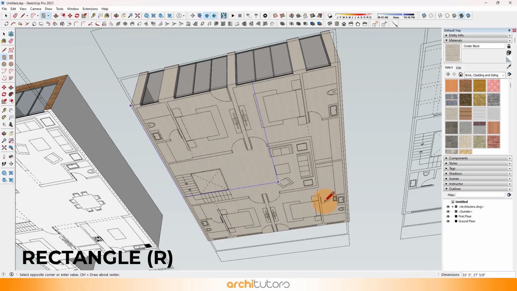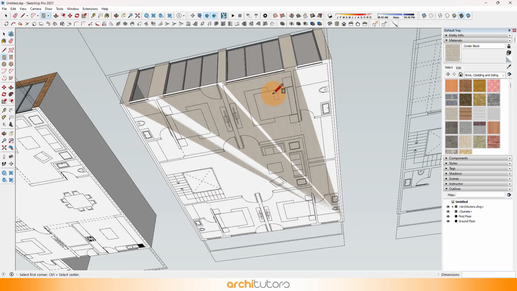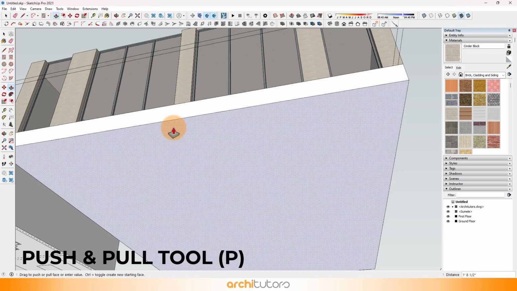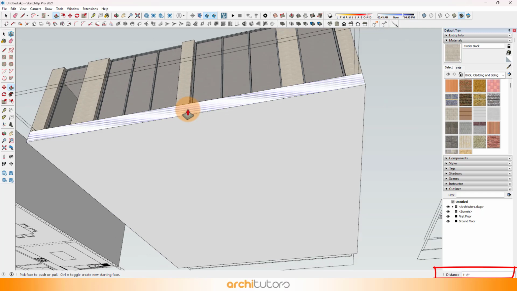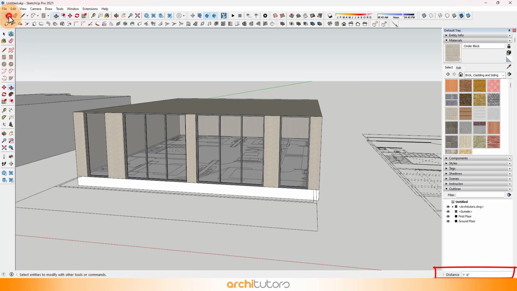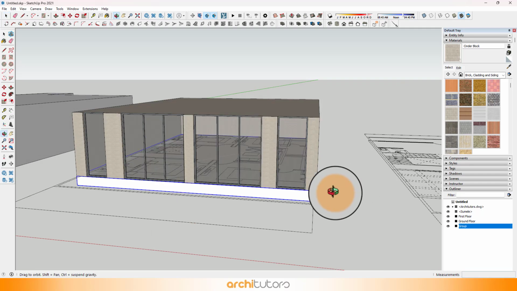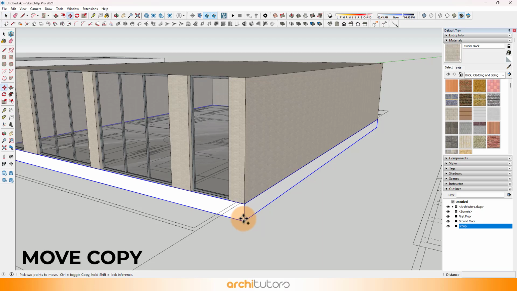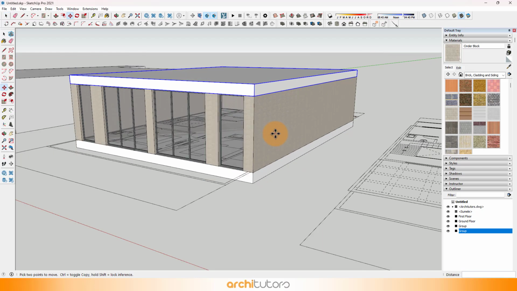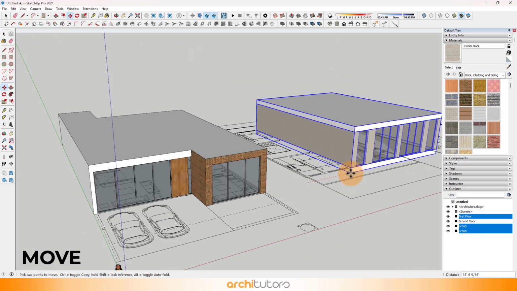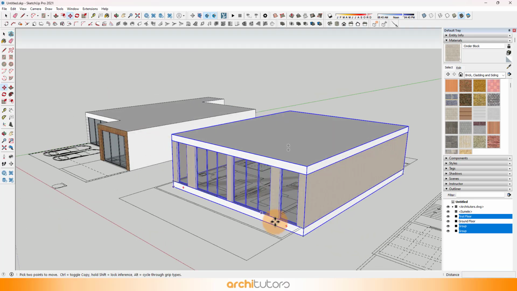We can also draw the slab for both the floors by drawing a rectangle and extruding it. Let's move this geometry over the ground floor and align it.